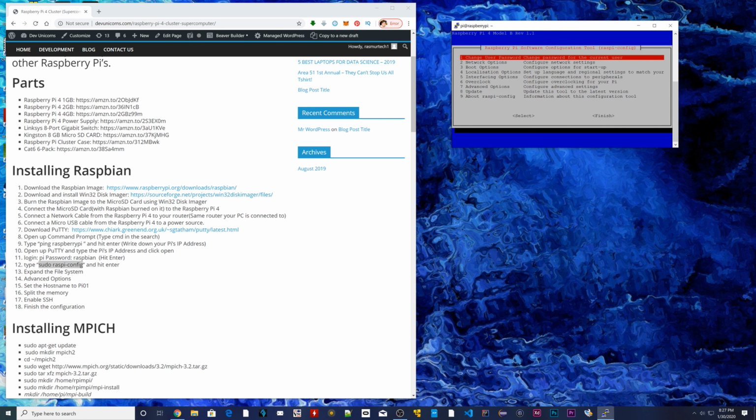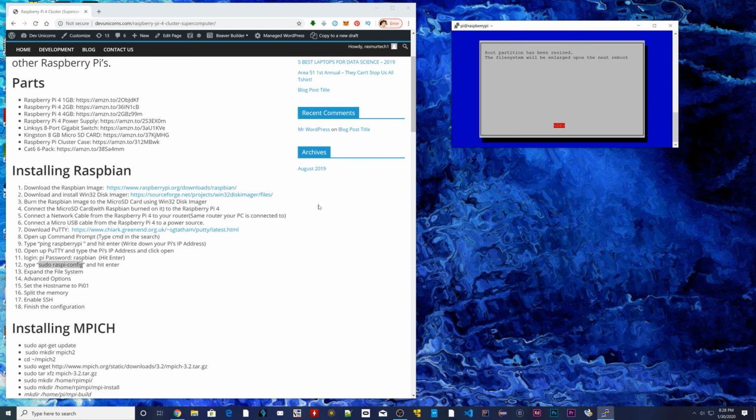So we can hit enter. Now the settings page opens up for our Raspberry Pi. It's called the configuration tool. All right, first thing we want to do is scroll down to advanced options. Then we want to go to the first one here where it says expand file system, hit enter.